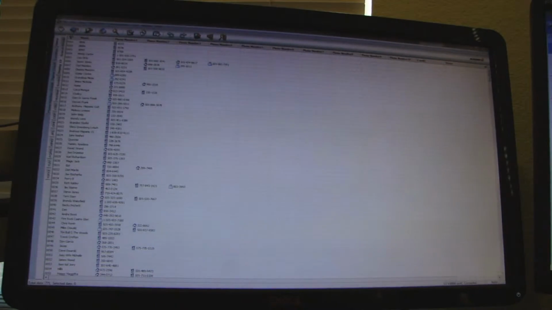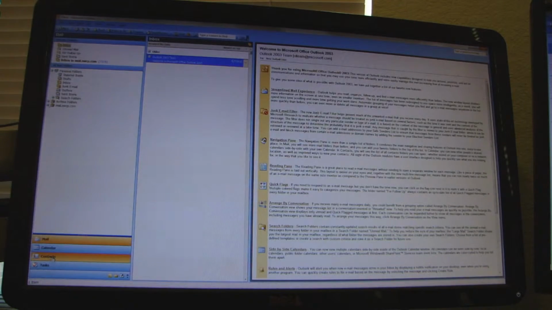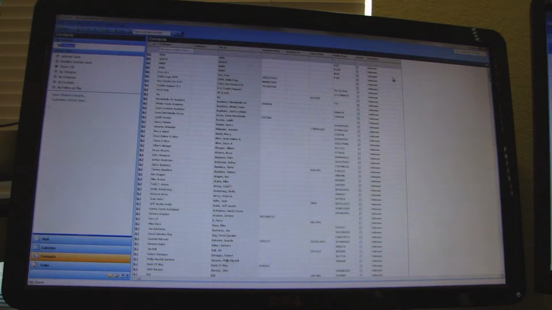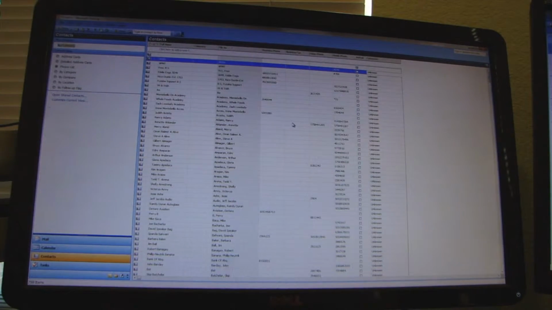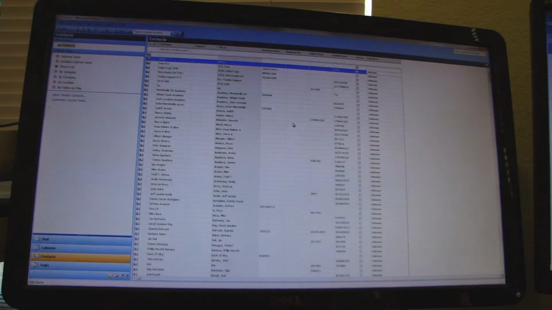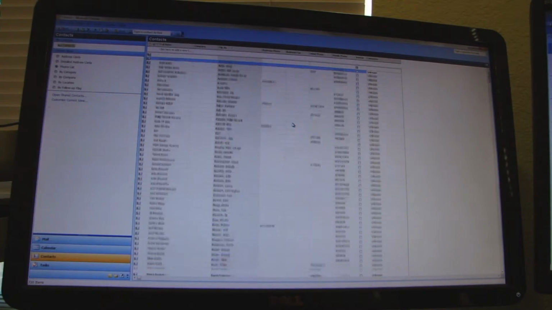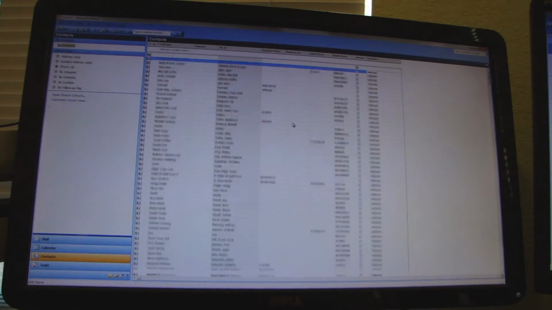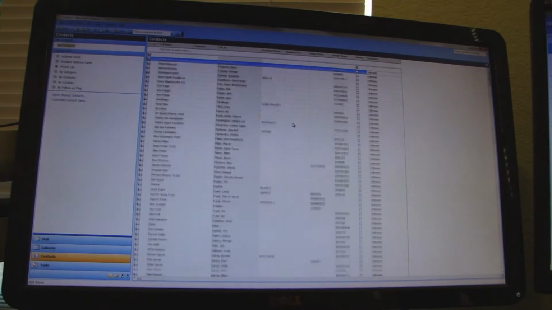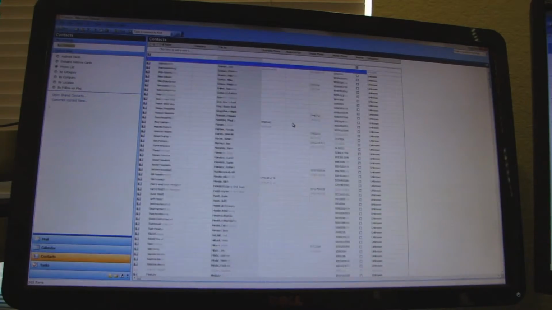MS Outlook, and we're going to go into contacts, and we're going to clear out all of our contacts. We're going to delete them all. So I just use the delete key, and if you hold down the delete key, it will just delete all your contacts. Unfortunately, there's no way to empty the contacts folder.